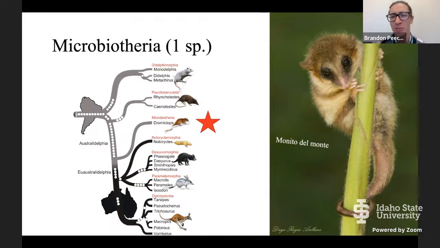It's just super cool, super fun. If anybody wants to do their project or look at the Manito del Monte, I'll totally applaud. They have tons of crazy things about them. I don't have time to talk about it because it's just one species, but do yourself a favor and look into the very cute Manito del Monte if you so choose.